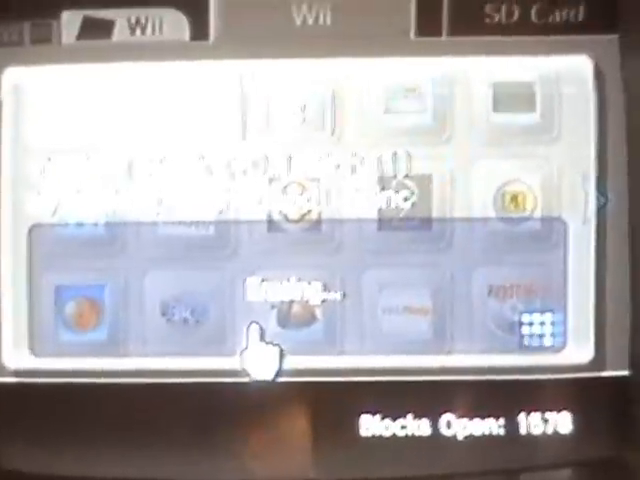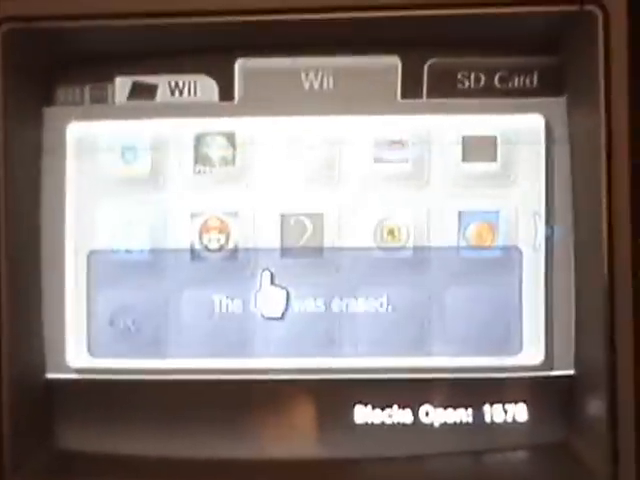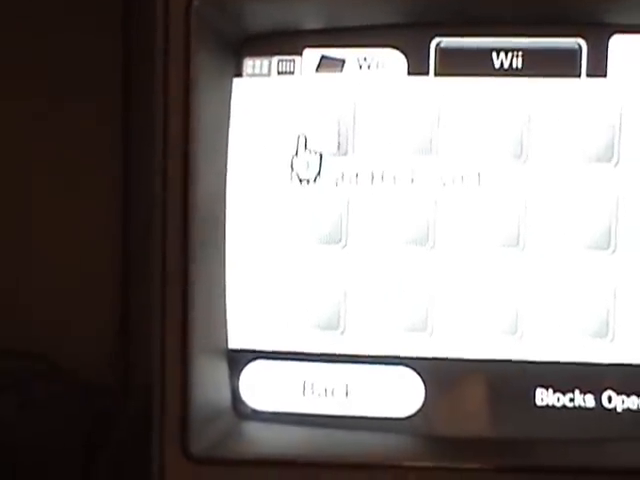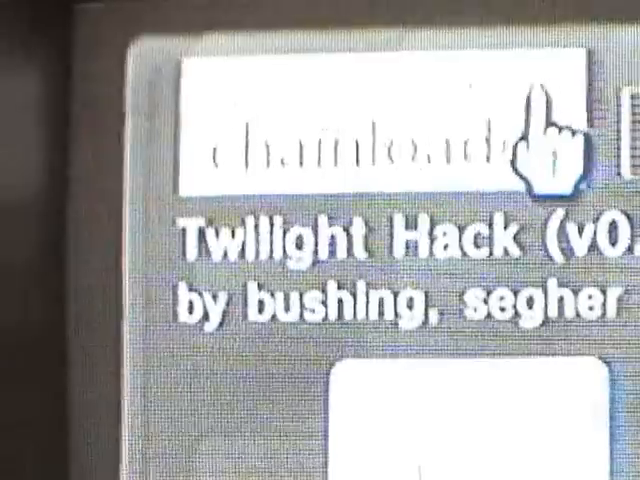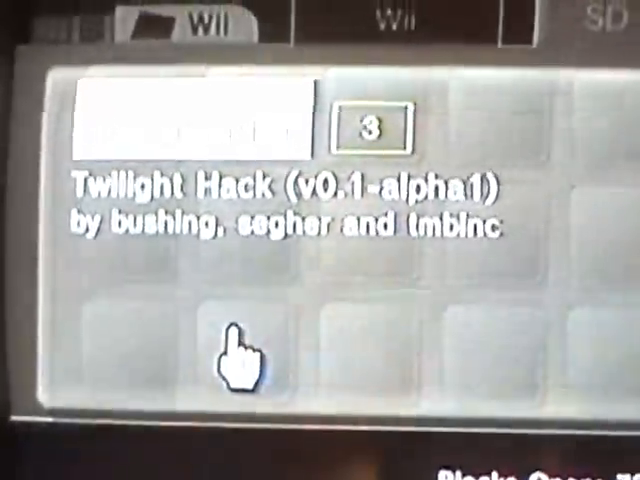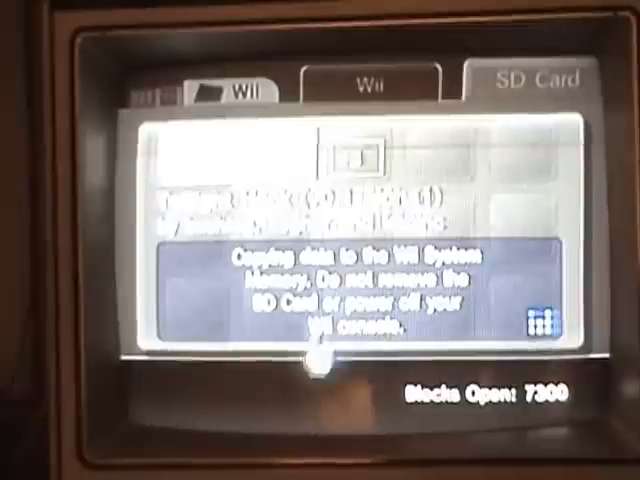It's going to ask if you want to erase, and I say yes. And it's erasing. And it's done erasing. Go to your SD card, and you should see the new Twilight Princess file, which will say chain loader, which is what we want, WiiBrew. So copy it, which will copy to the Wii system memory. Yes. Now that it's copying, just give it a second or two. It's a large file of 300 kilobytes.